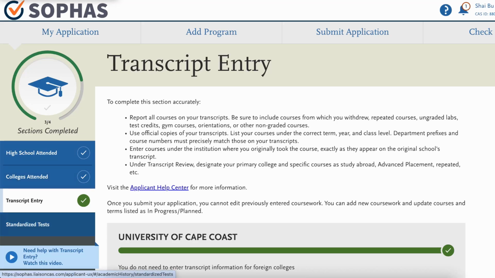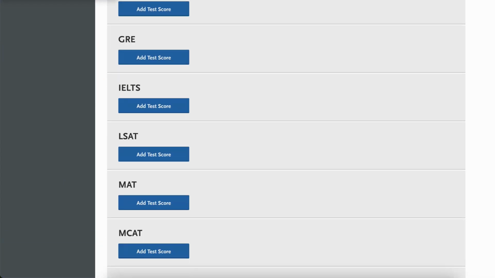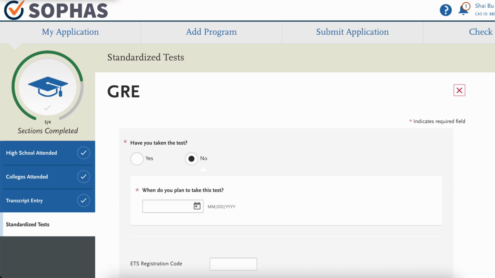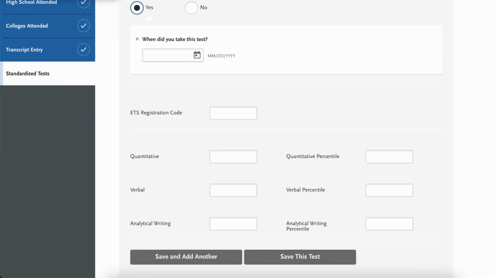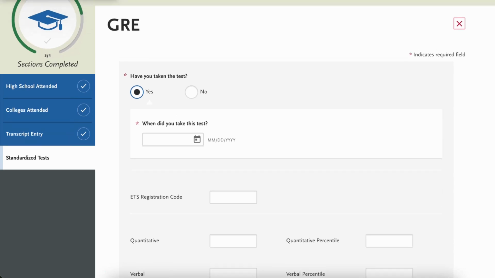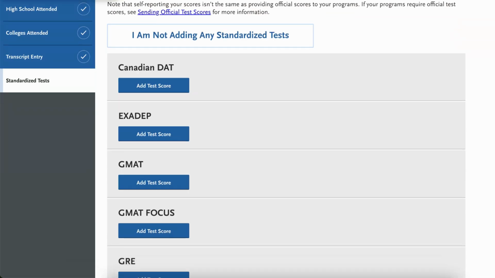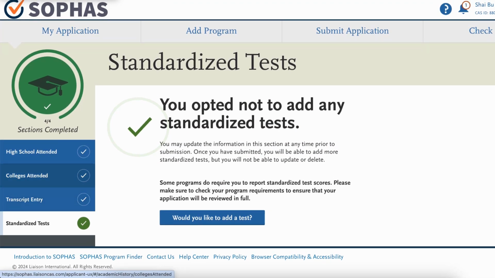So that's good. Standardized test, and then here, if you have taken GRE, GMAT, any of these things, then you have to enter them. So let's go with GRE. So here, if you have taken the GRE, you have to go with yes, and then the date you took the exam, and then your registration code. You have to enter what you got in the quantitative, the verbal, the analytical writing, and then your percentile. All of this will be on the GRE report, right? So then you can enter all of these things. We can go with no, and then we can click here again, and then we can just say I am not adding any test. So we have filled the first part.